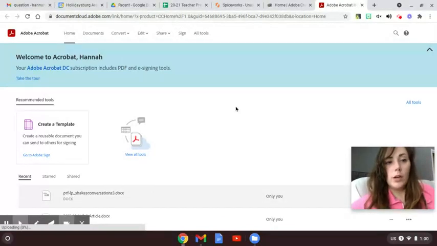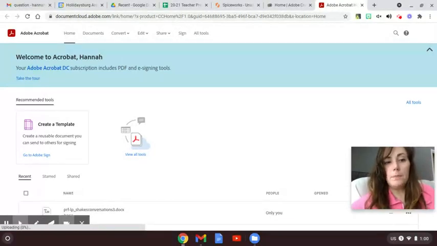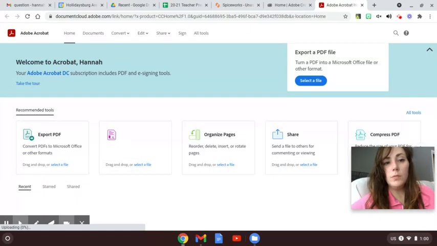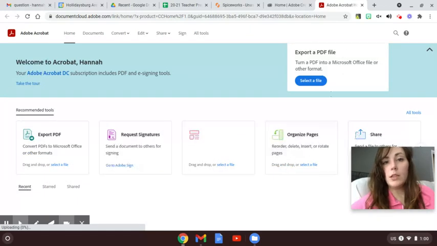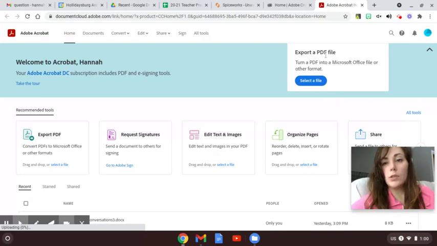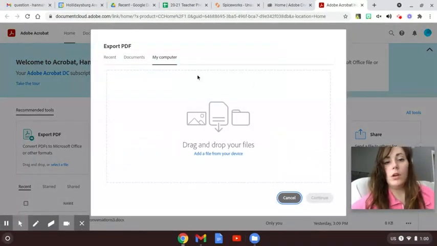So now I'm here in Acrobat DC. This is your home page whenever you get to this particular tool. And what's really nice is they make it convenient for you because they know this is a pretty popular feature. So up here in the top says export a PDF file. You want to turn a PDF into a Microsoft Office file or another format. So it's going to allow you to select a file, and we're going to choose our PDF that we want to convert to Word.